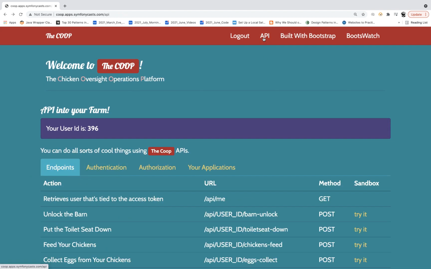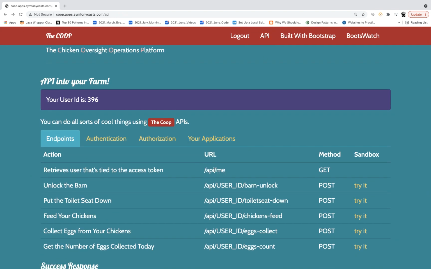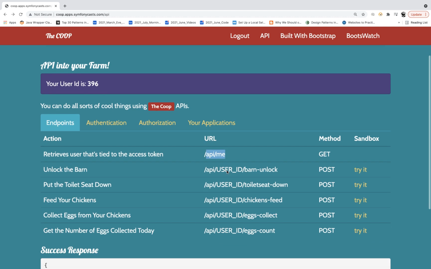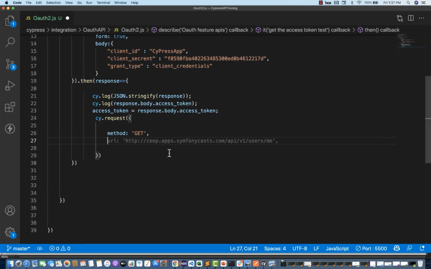See, I'll go to the API documentation. First I need to call the API me so that I can get the user ID. Because when I call this API me, then only I'll be getting user ID 396, because I don't want to hard code the value over here. So I'll do one thing, what is the URL for API me? So I'll write that API URL.